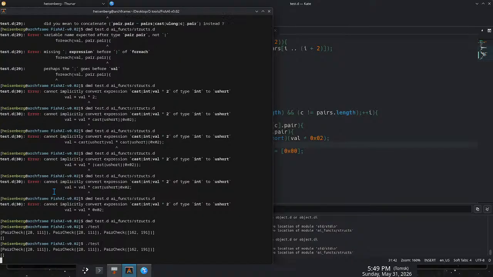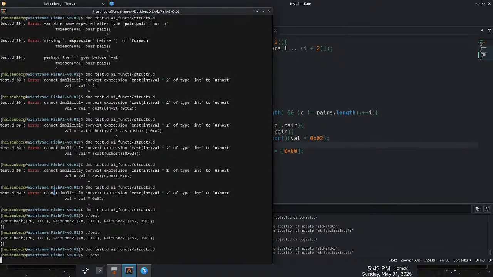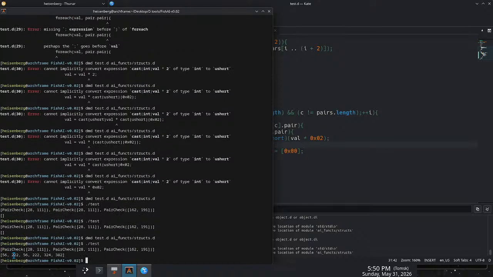Pretty sure that will work. Okay, that did work. But it didn't do what we expected it to do, because what it did was it went 56 and 22. Oh, found a pair. It checks it against itself.